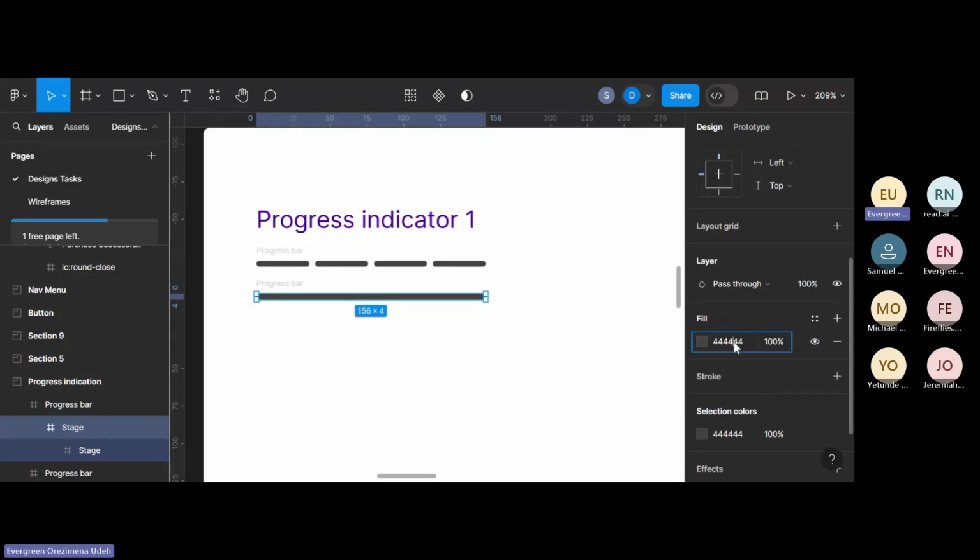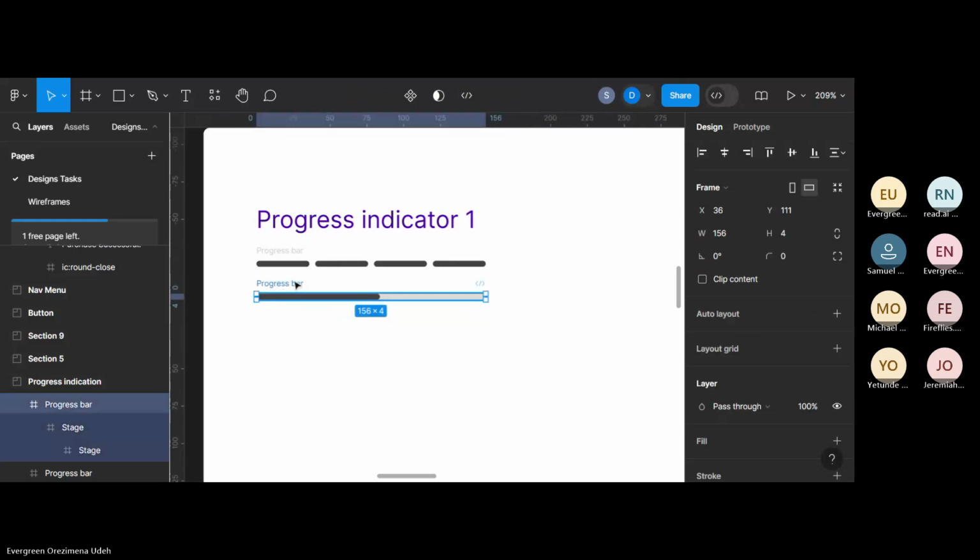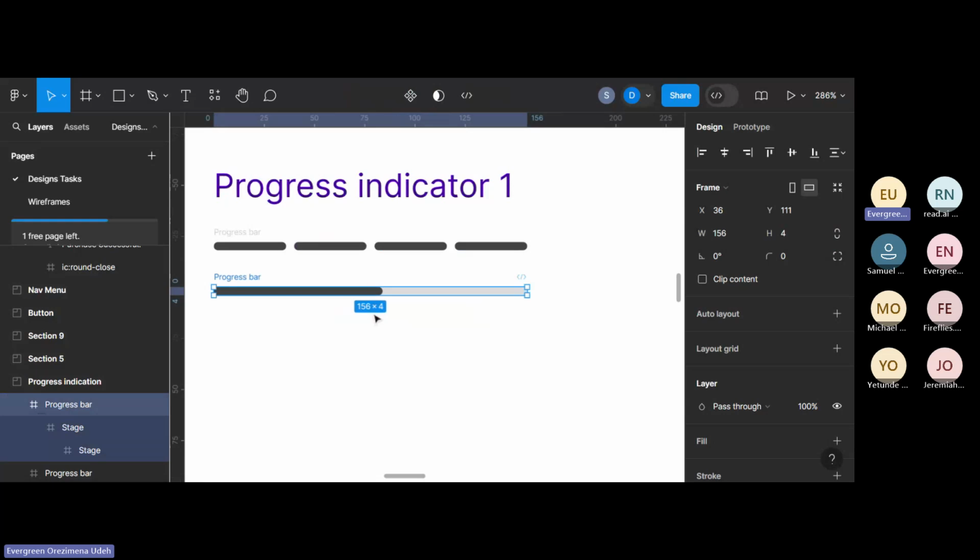I will change it to something light. Yeah, then we have that. Then I would also reduce the size of this. So this is also a progress bar. Hope you can all see it. This is also a progress bar.